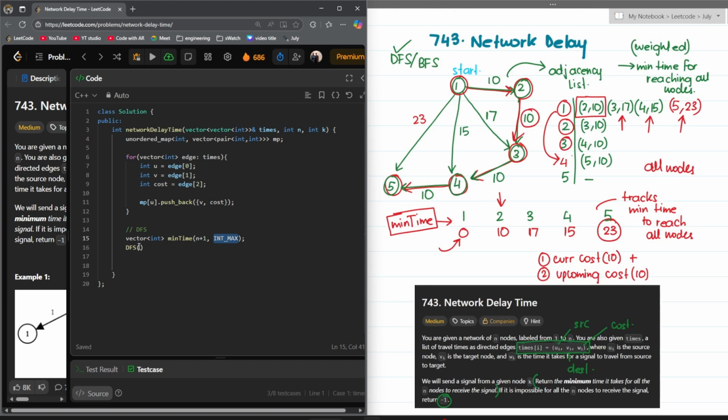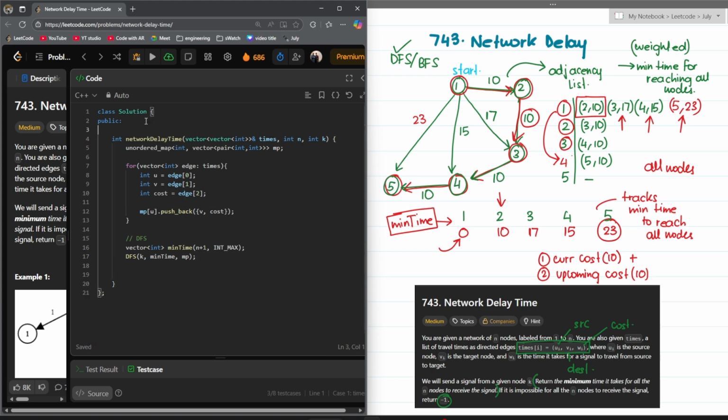Perfect. I have the adjacency list. And for the DFS, I need to start from k, because k is my starting point. I need to pass the minimum time inside of here, and I need to pass the adjacency list as well. Perfect. Now I need to create the DFS function.